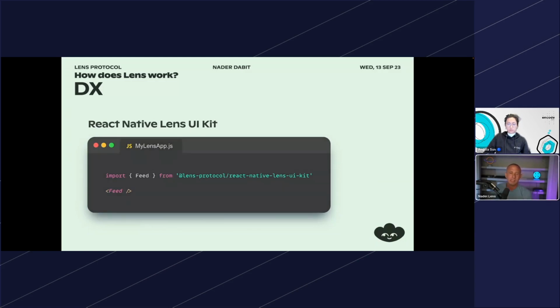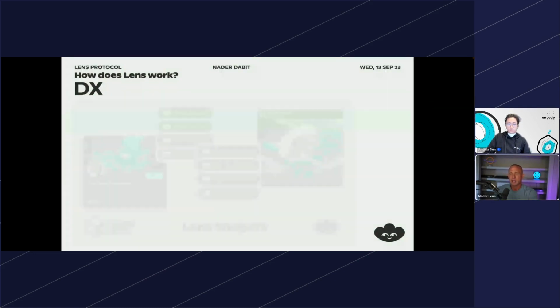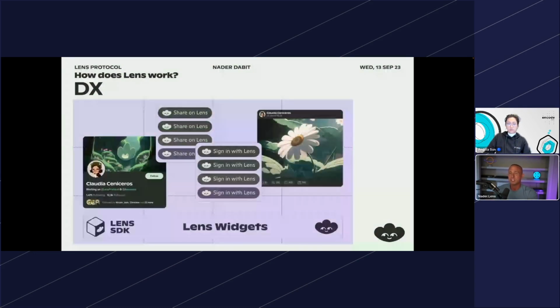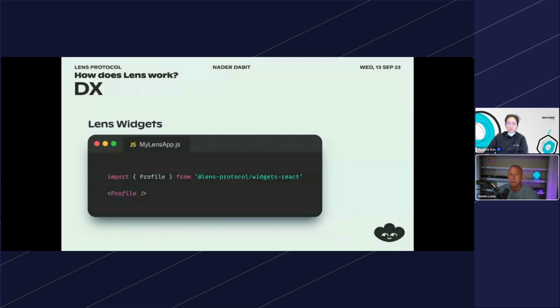The Lens widgets are a really simple way for integrating Lens into non-social apps, or just prototyping again, or just building very quickly. Because let's say you need a way to sign in with Lens, or share a post to Lens, or even render a profile or a publication. You can do that with just 2 lines of code. In this case, you would import the profile component and render a profile. The only prop you would pass in would be the handle or the profile ID.